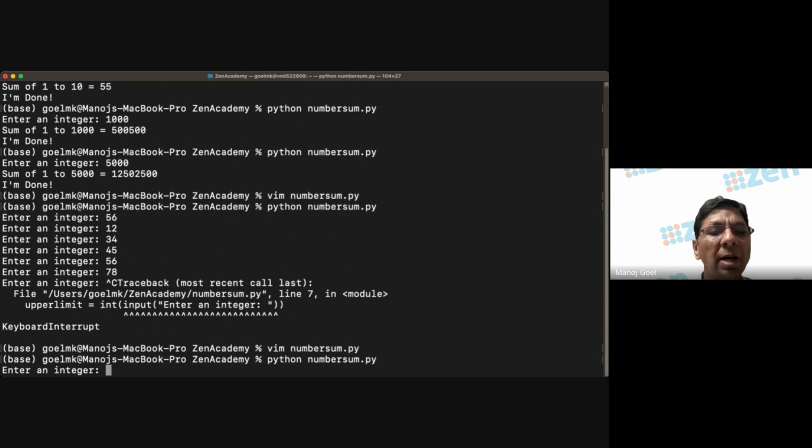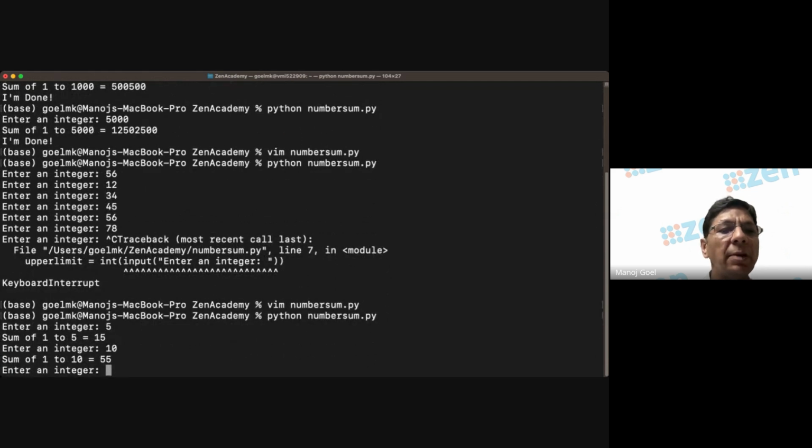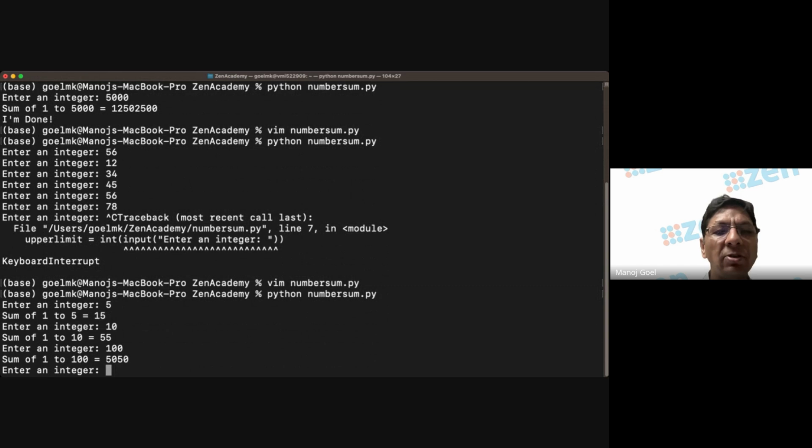So it says enter an integer. I said 5. So the sum of 1 to 5 is 15. Now again it is asking for the upper limit. I said 10. This time it is giving me 55. I said 100. It gives me 5050.